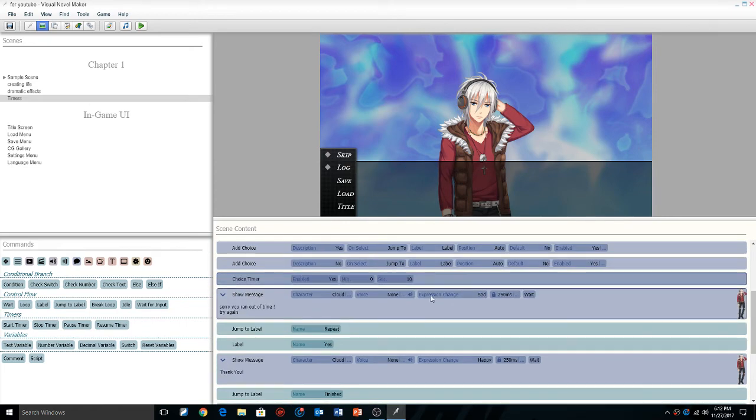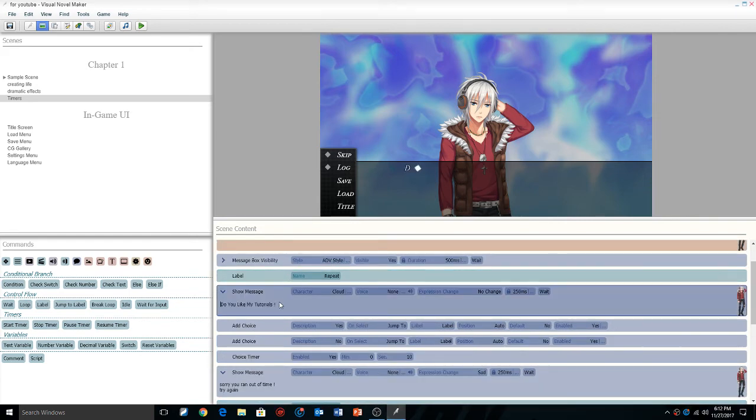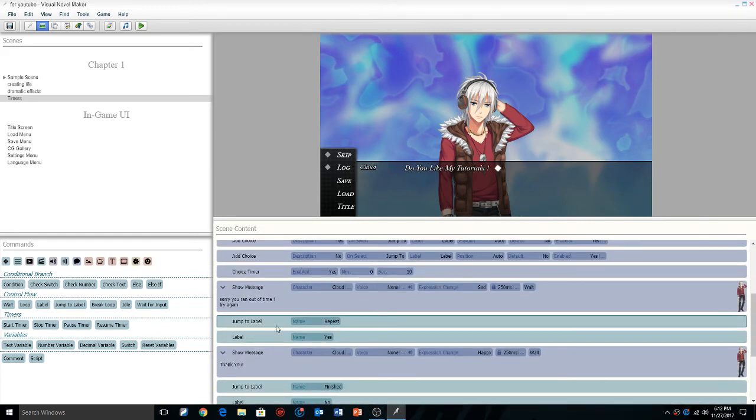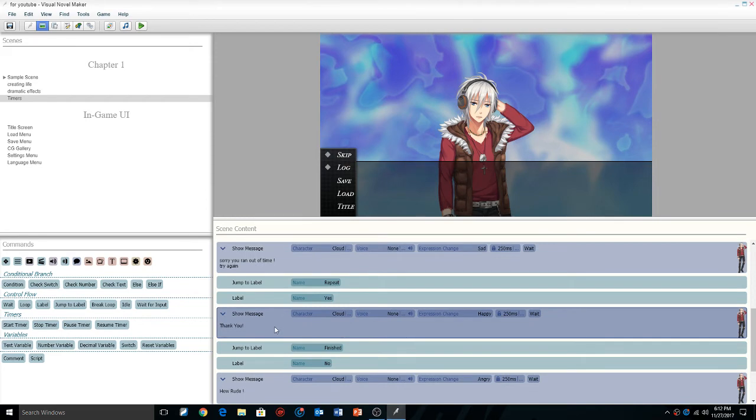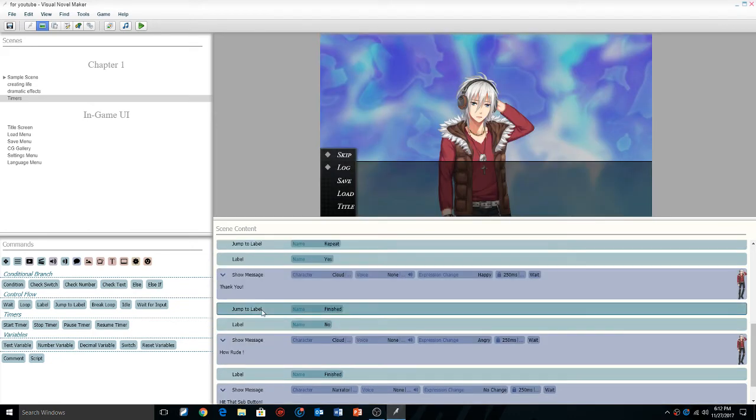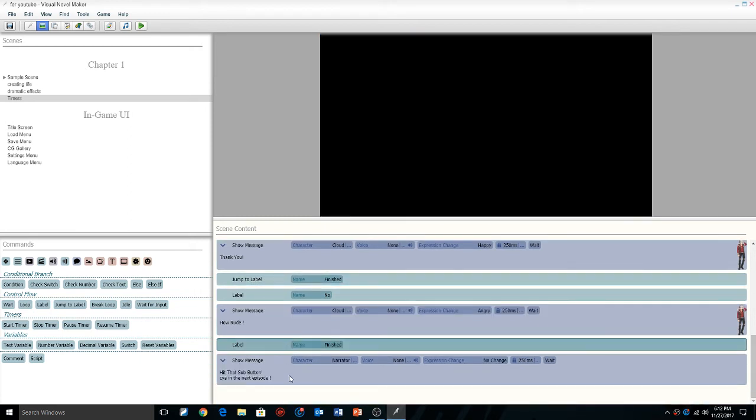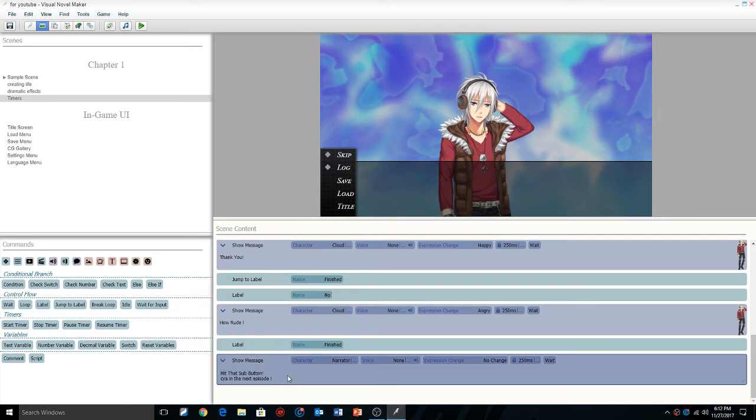Then you have the timer set to 10 seconds. So if you run out of time, you're going to get the sorry, you ran out of time, try again. And then you're jumping to the repeat. So the repeat is going to take you back to do you like my tutorials? If you click yes, you're going to get the thank you message. Or you should get the thank you message. For some reason, it's not showing the thank you message. And then after the thank you message, you should jump to the finished. And inside the finished, it's going to give you the hit that sub button, see you in the next episode.